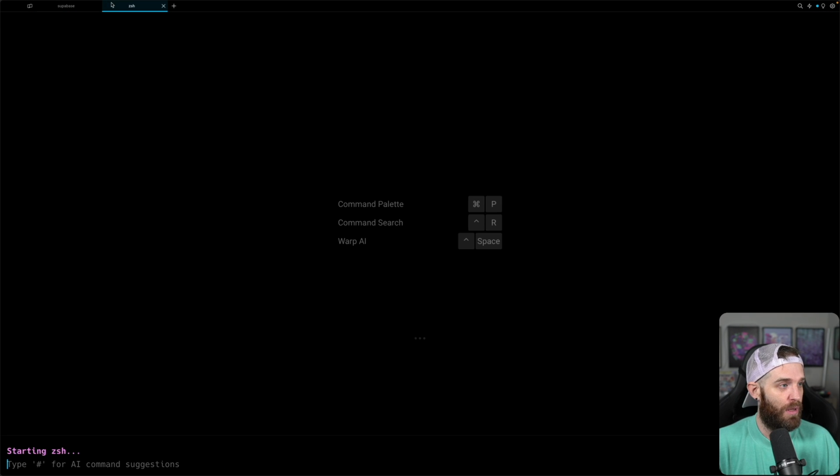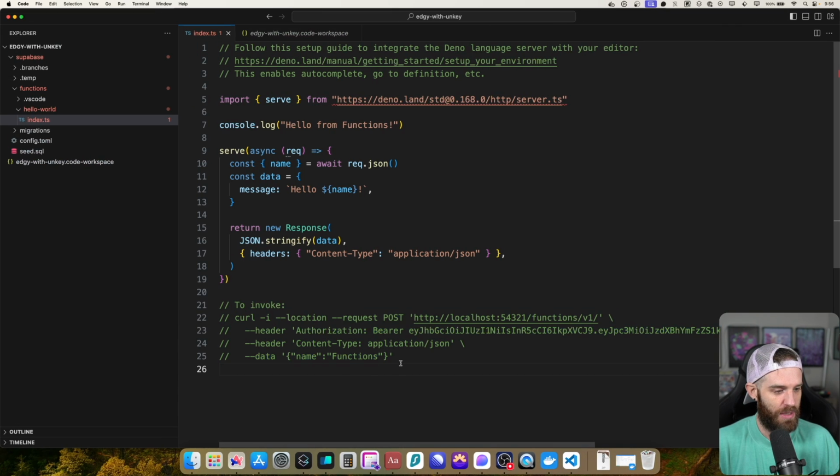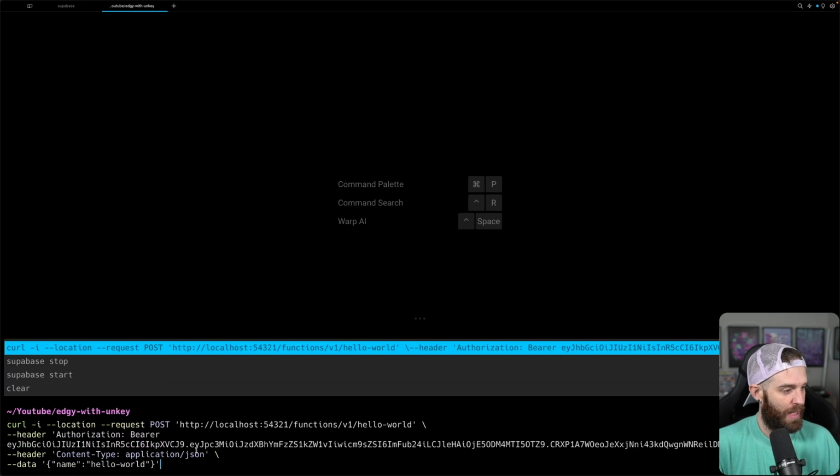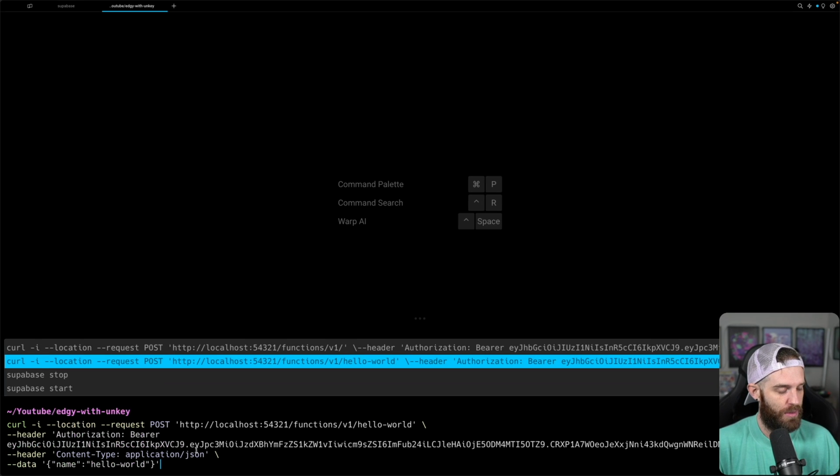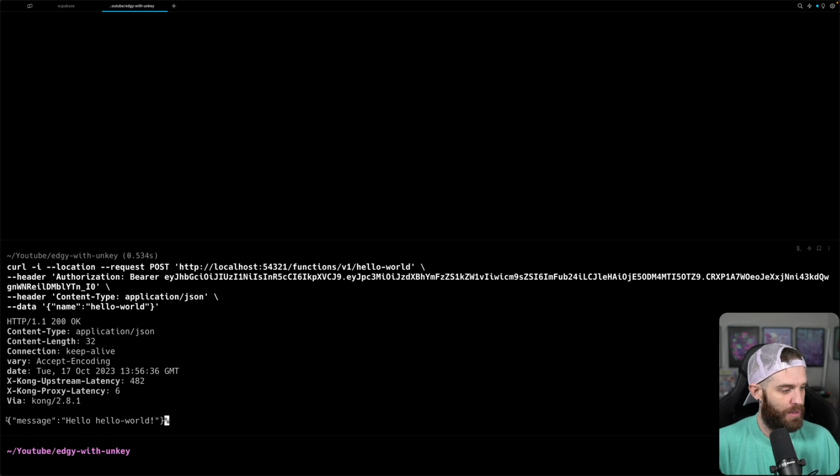So if we get a new tab here and we essentially copy this and put hello-world, we should get the result of functions here. So I have this already copied across. Here it is. And you can see the message comes back as hello world because that's what we passed in. Now, this is great. That's how our function works.